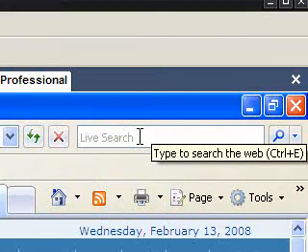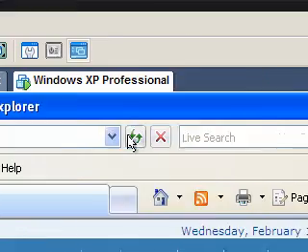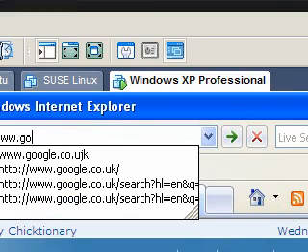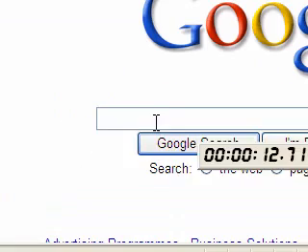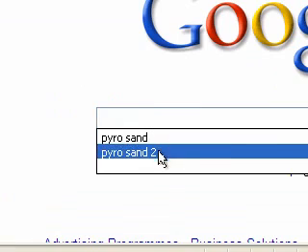One thing I don't like about it is Live Search, and I don't think there's many add-ons for Internet Explorer. So we're going to go into Google and search, just because I don't like using Live Search. Some of you may differ.